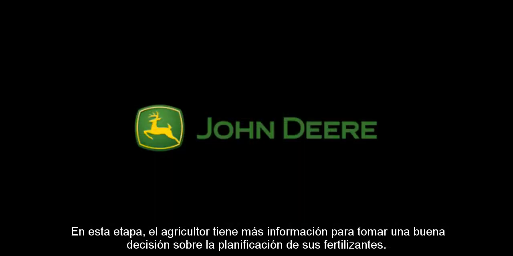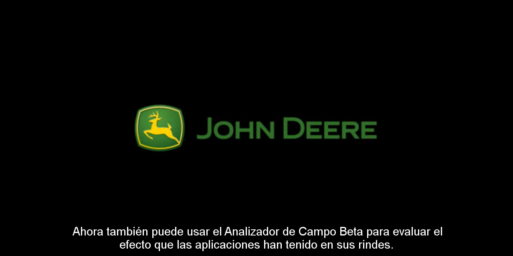From this data, the farmer now has more information to make a good decision about his starter fertilizer program. Now you too can use Field Analyzer Beta to evaluate the effect that applications had on your yields.